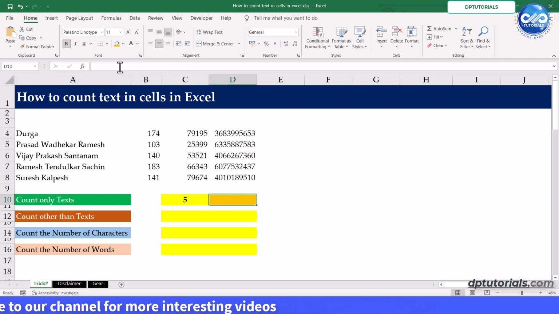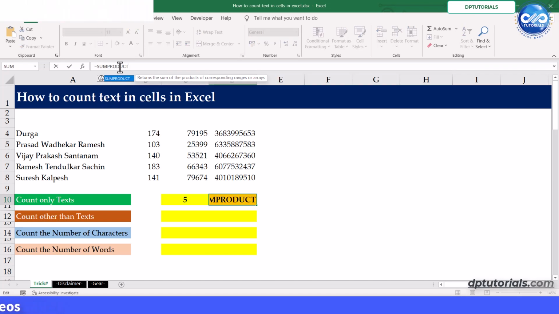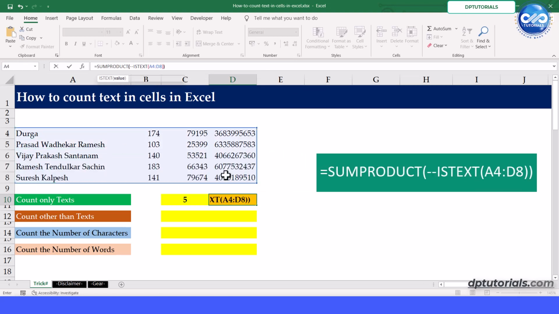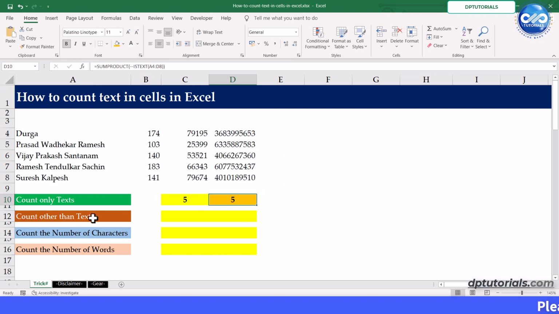Similarly, you can get the same result by using the SUMPRODUCT function, like this. In cell D10, enter the formula as equals to SUMPRODUCT, open the parenthesis, minus ISTEXT, open the parenthesis, select the range as A4 to D8, close the parenthesis and again close it, and press enter to see the same result as 5.